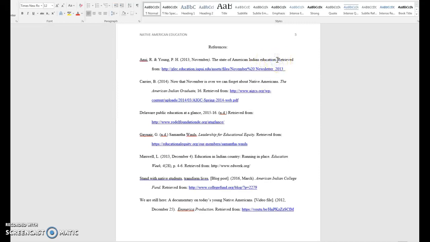If you are just copying in the title of your article from the original source, you have to make sure that you adjust the capitalization. So for example, in this example, the first word and November and Native Americans are all capitalized because they are proper nouns and adjectives. In this case, Delaware is the first word.